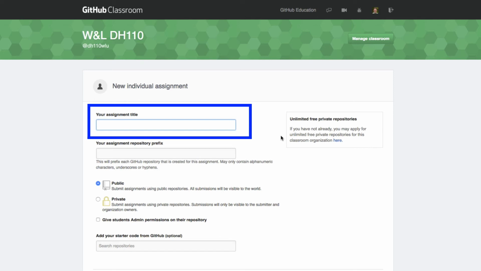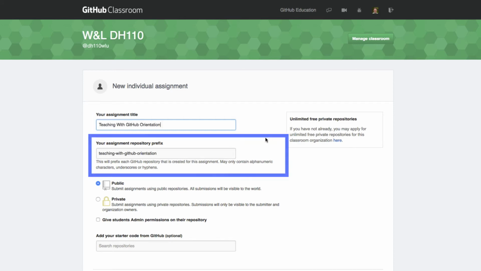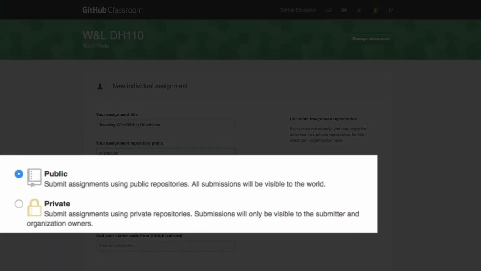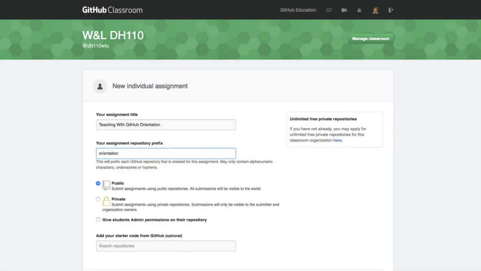The title of the assignment is free text and should be descriptive of what the common assignment represents. The repository prefix attaches a short name to the beginning of every student's repository to make each assignment easily identifiable. Choose between making the assignment have public or private repositories. Choosing private still allows you as the administrator of the classroom the ability to see it, but it protects it from the view of other students in the course.